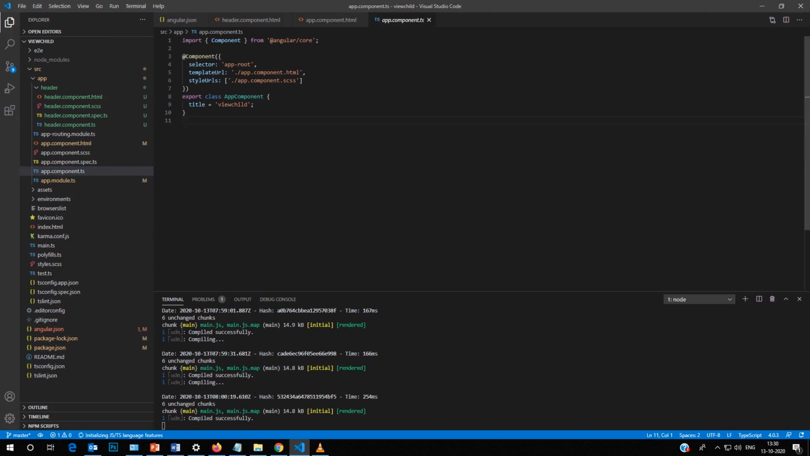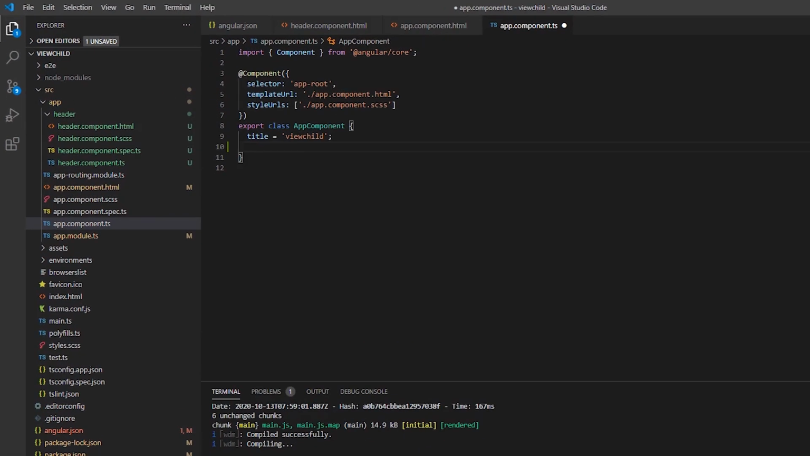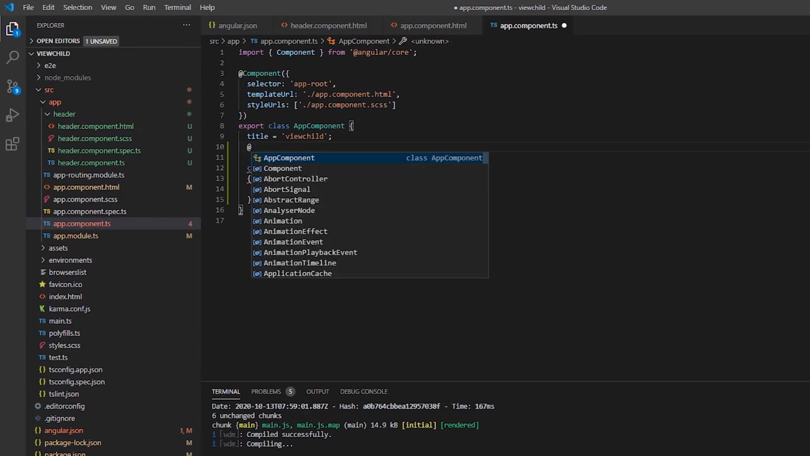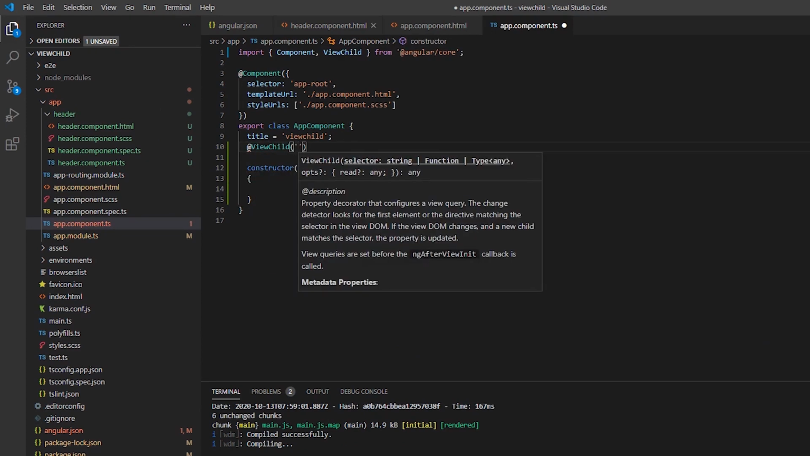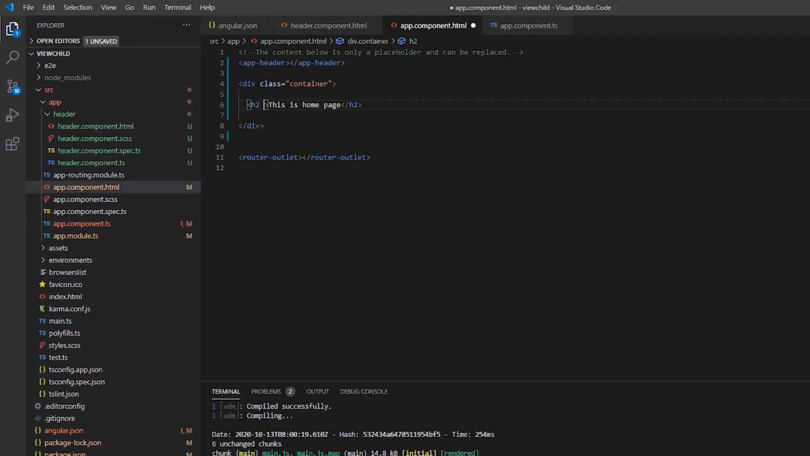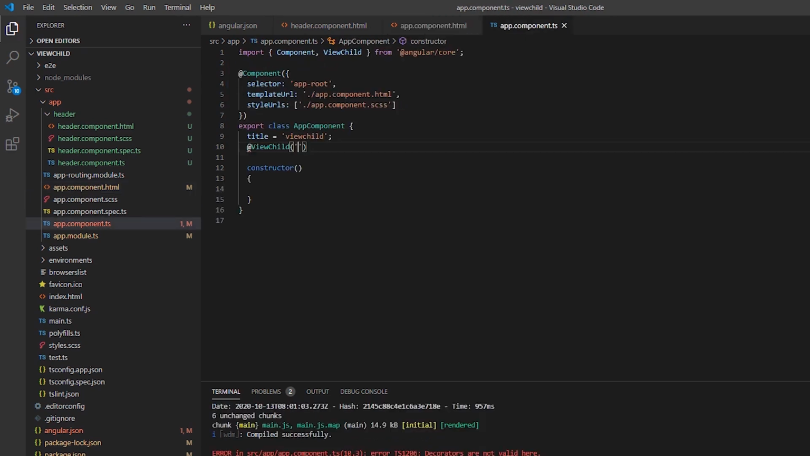Let's start with the ViewChild. Mention the ViewChild decorator and import it from the Angular core package. I want to take reference of this element in our component class, so we have to give a local reference. Let's say titleText is the reference name, and using that reference I can get the element here. Now just type the same local reference variable into the ViewChild decorator.